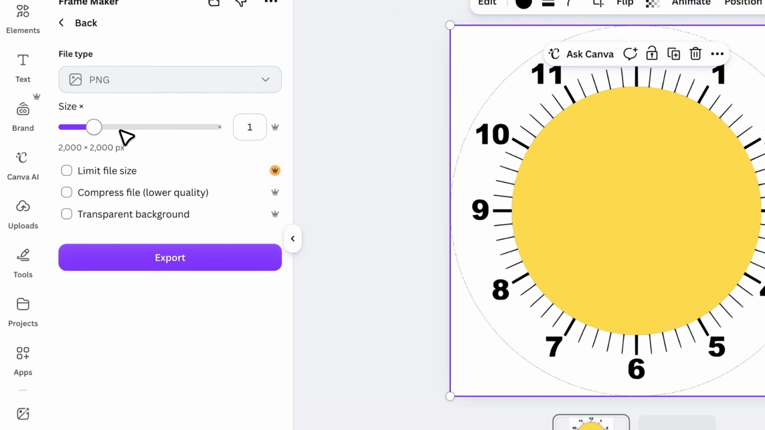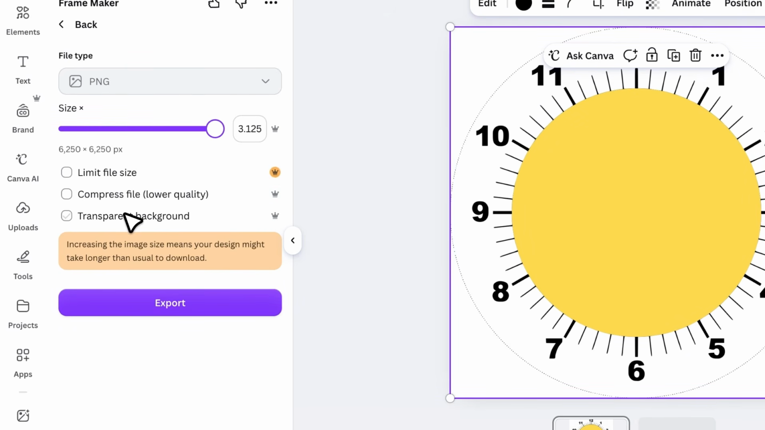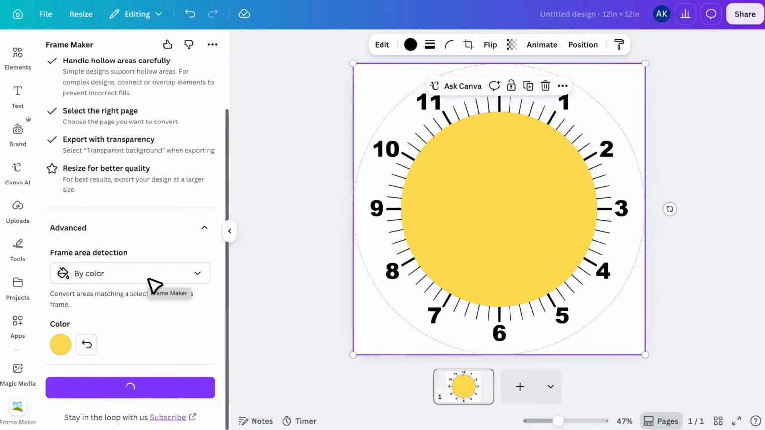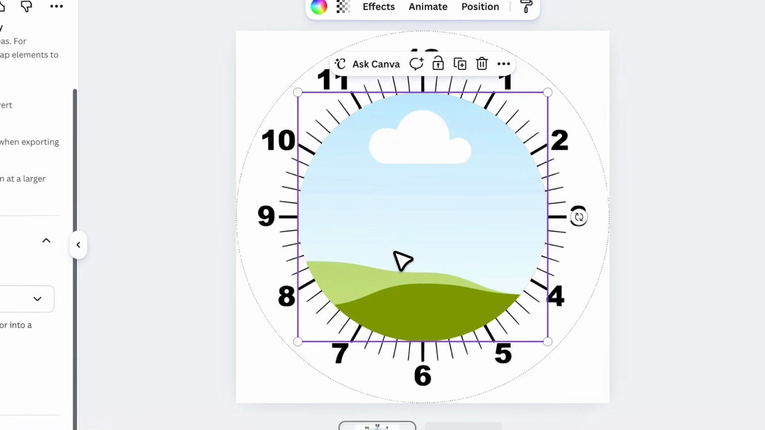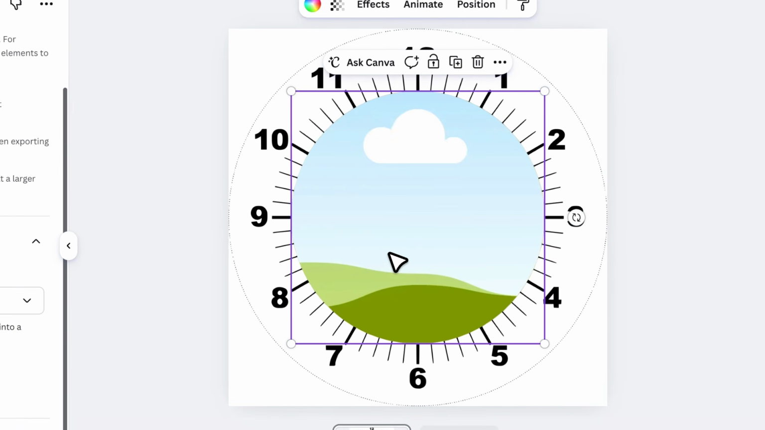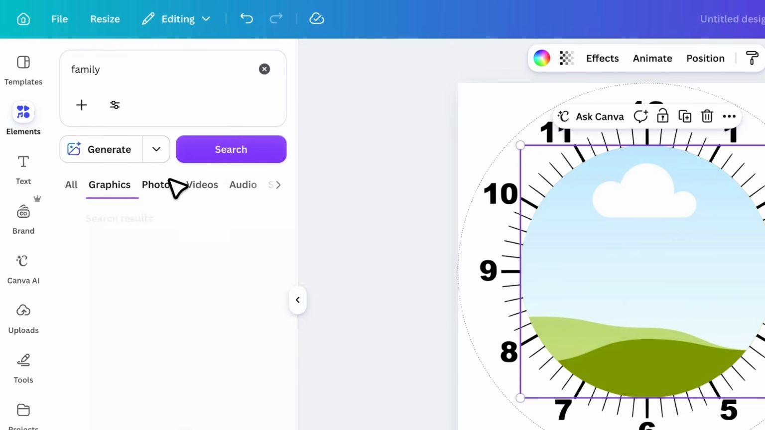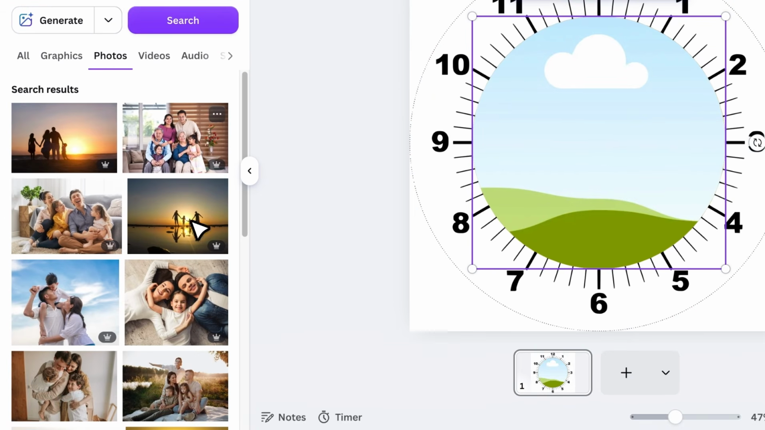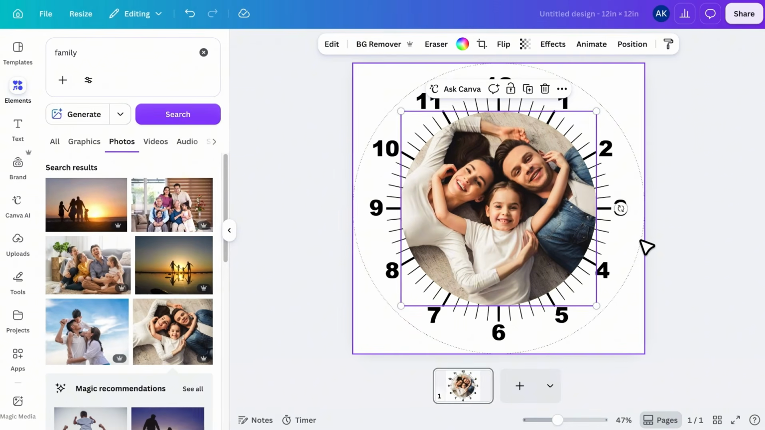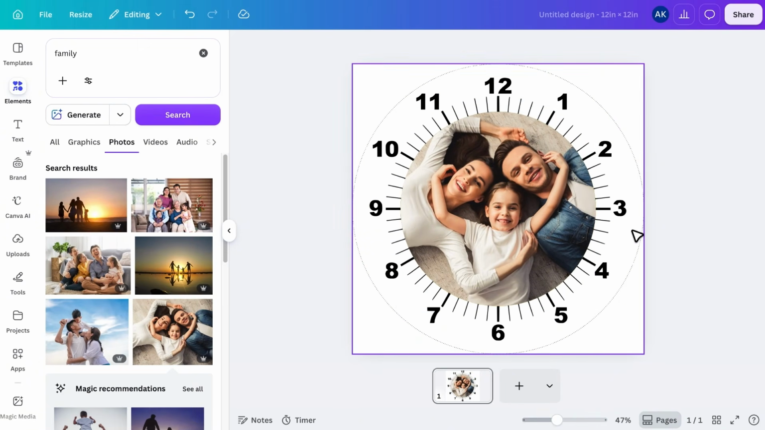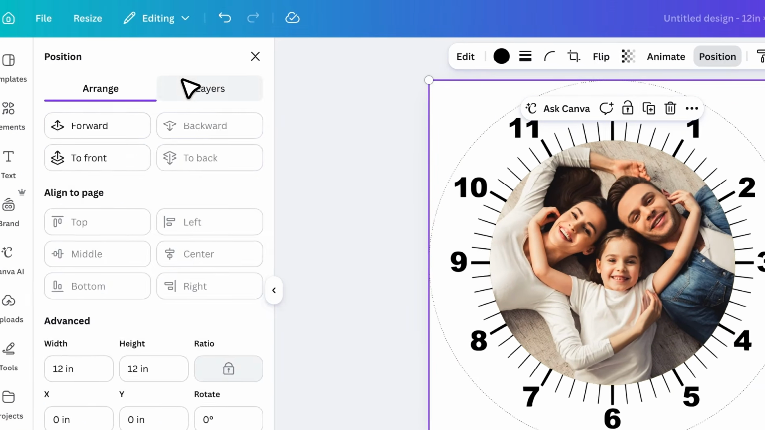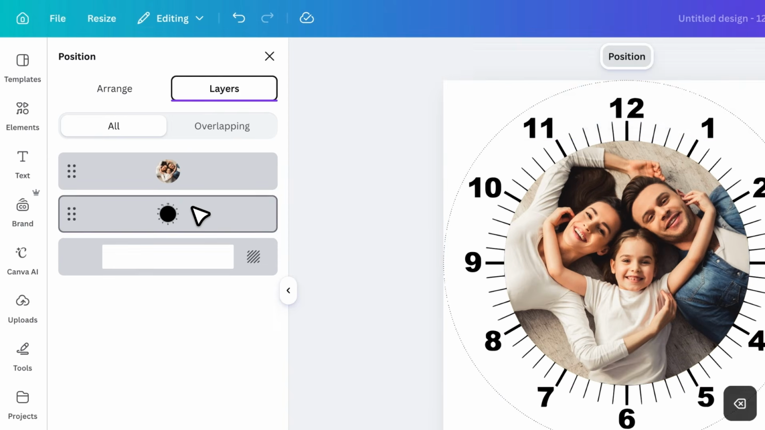Now choose Maximum Size and make sure to select Transparent Background. Click Export, and the exact frame will be inserted in place of the circle. Now you can insert your photo into this frame. And our clock frame is ready. Lastly, go to Position, open Layers, and delete the yellow circle.